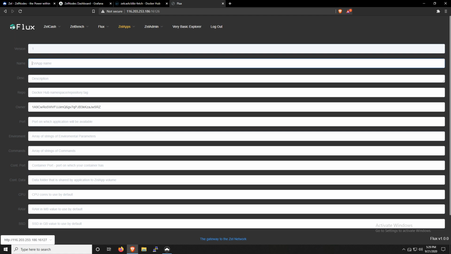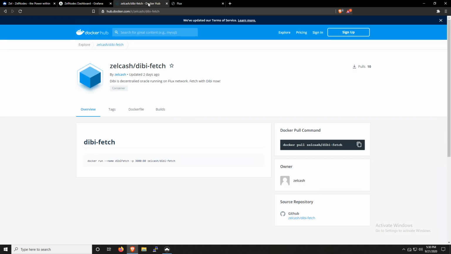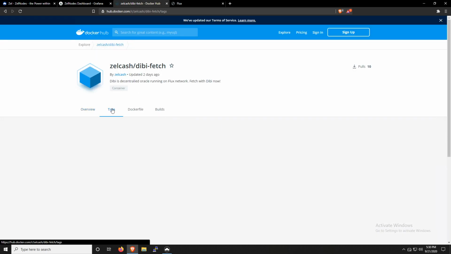Pretty basic stuff. First is a name. Call it Dibifetch. Just a note here, no special characters, only letters or numbers. You can use upper or lowercase, but that's it. As for the description, I'm going to put test Dibifetch install. Now, the Docker Hub repo, we're going to need the name of the repository and its tag. So we're going to go back over here to Docker Hub and click on tags.